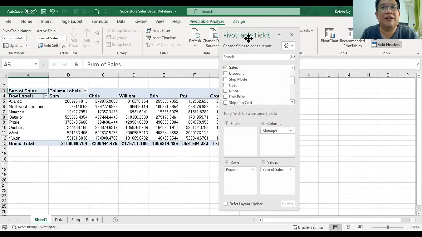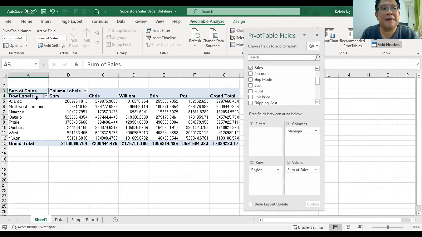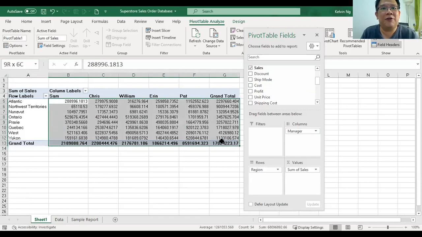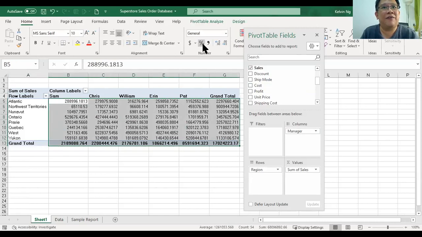My report is ready. You see that? I just drag and drop them. In less than a minute, this report is ready. So all I need to do is just format it.